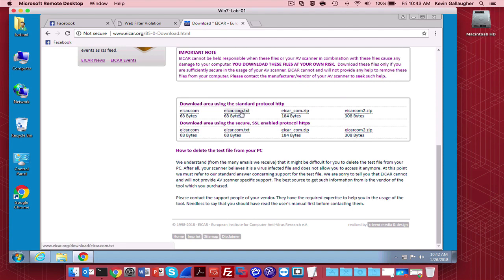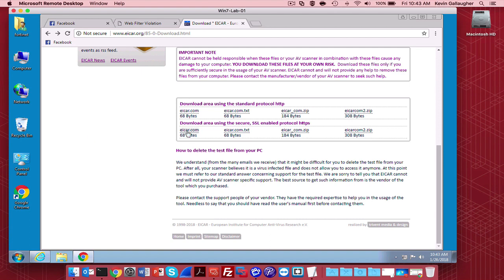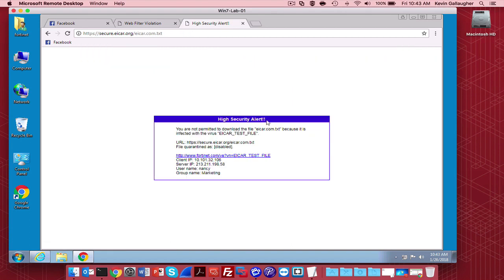So let's just go ahead and look at the HTTP regular download here. Notice that this is a high security alert. This was detected by the AV engine. You can also see some user information here as well. So let's go back, and this is secure. You can tell by the lower left status bar. This will verify whether or not we're doing AV scanning over an SSL connection. Notice that is blocked as well. Great.